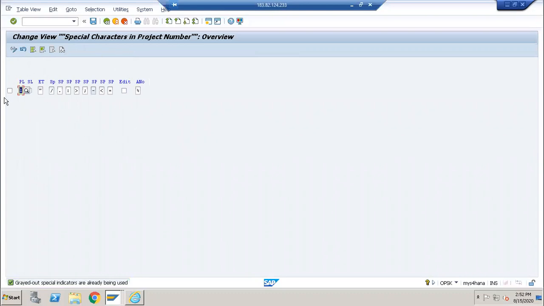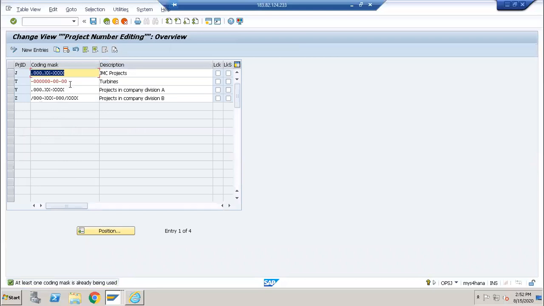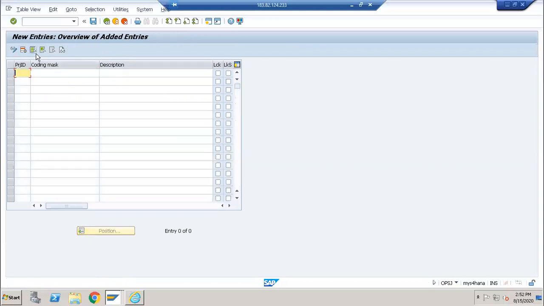Okay, so other than this, if you want to use, say for example here we don't have at. So if you want to use something with it, it will not allow. So whatever is allowed here, those can be used only while creating a project. Okay, so the coding mask, we have these many projects. So one is starting with J, T, Y and Z. So I will just go and create one with A. Okay, so my requirement is I will start with 4x dot n. So this is my project.